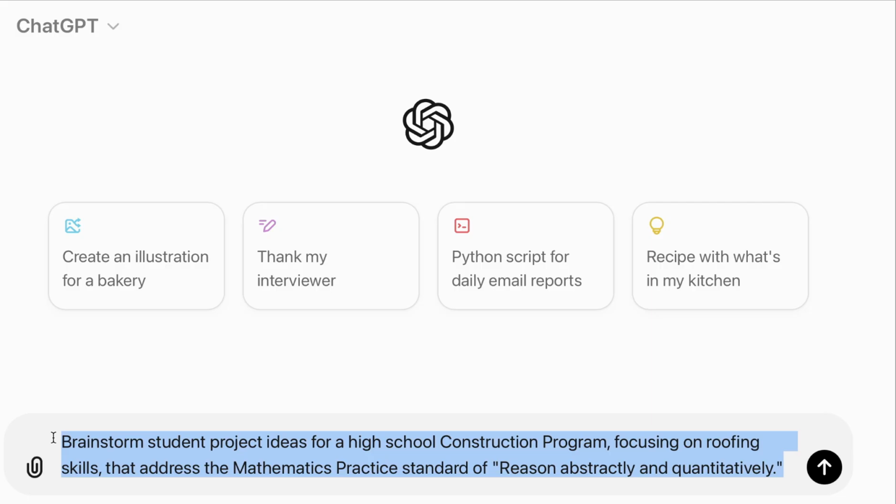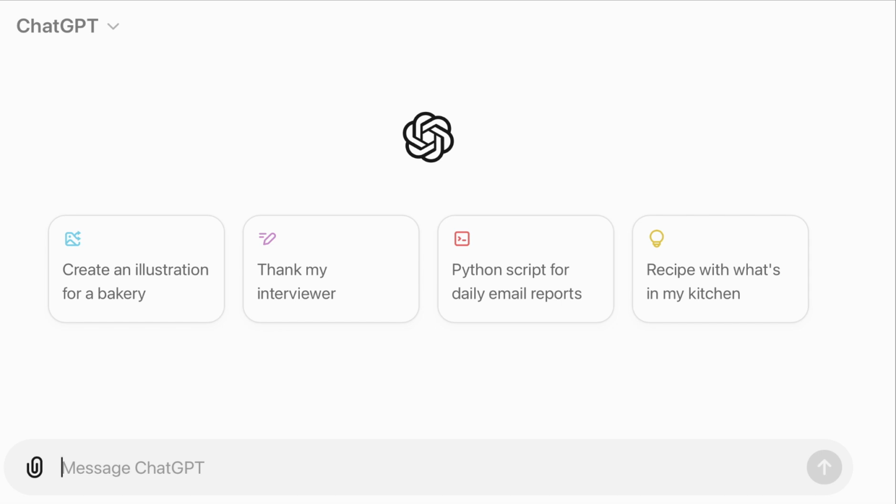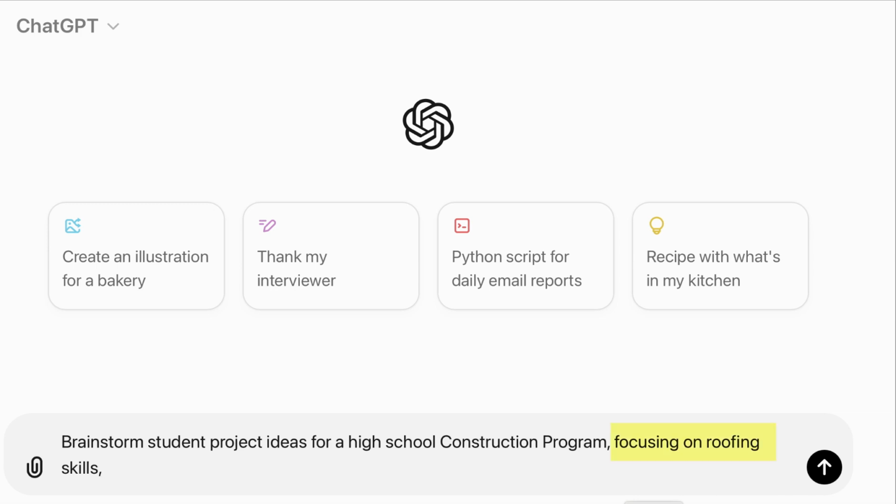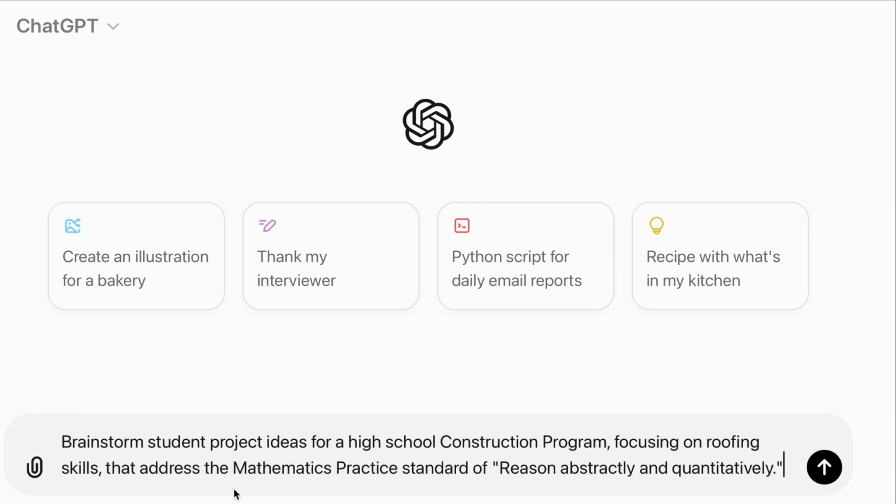can be very powerful. Let's think about taking an AI app such as ChatGPT and put in a request to talk about ideas for brainstorming student projects in a construction program. But not just any program. Let's focus on the roofing unit as a very specific example. Now in our prompt, we want to bring in some mathematics standards. Let's focus not on some specific knowledge skills, but on the broad practice of reason abstractly and quantitatively.